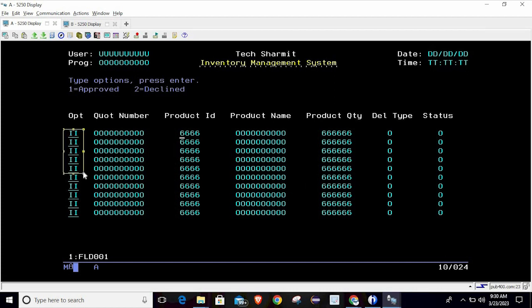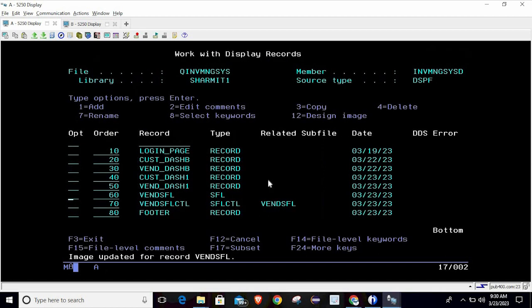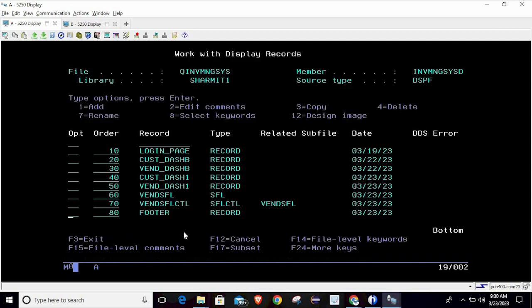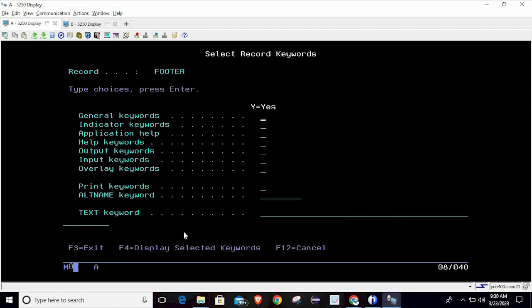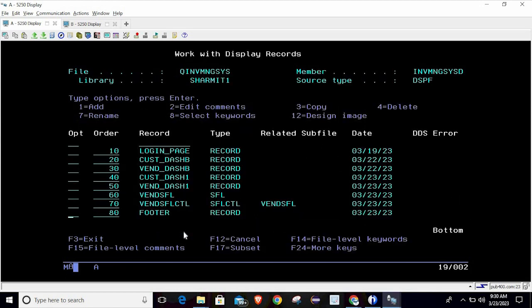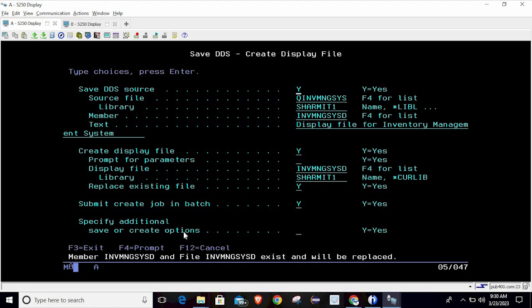So here we have only one input field, the rest are all just for display purposes. Once it is added, you can take F12, then just add one more blank record for the footer, and the type will be record only. So here you can take option 12 and just put your footer information like F12 equals cancel. Then press F12. Here you can take option 8 for setting the overlay keyword. So I'm setting option Y here and set the overlay keyword as Y, which is overlay as yes. Okay, and after that just hit enter. We are done with the designing.